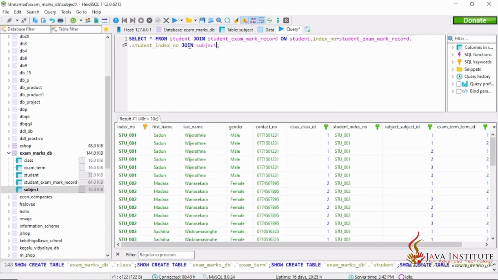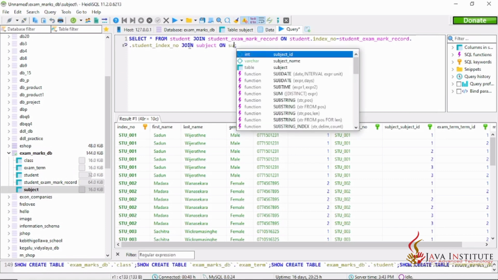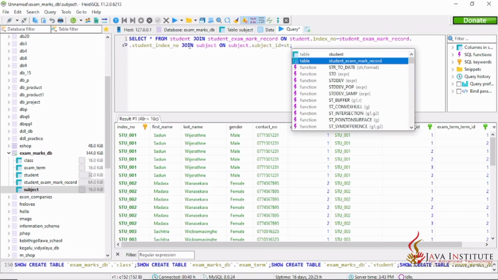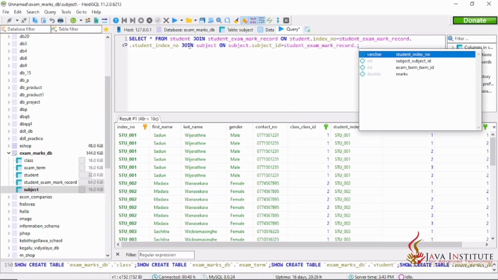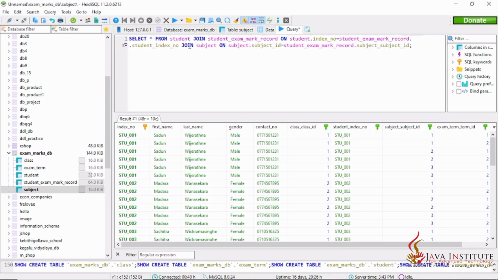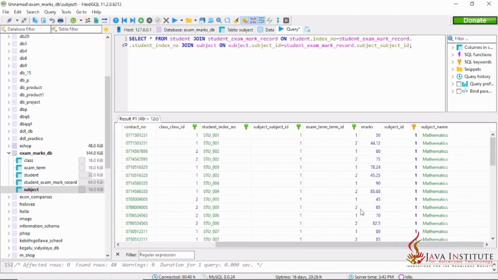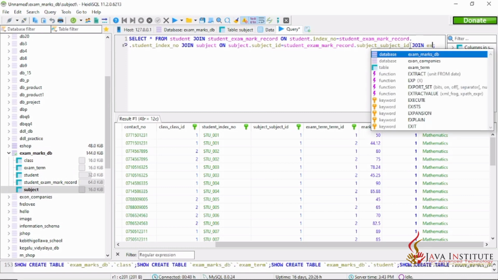So here by subject table, the subject ID of the subject table should be equal to the foreign key that is existing in this student exam mark record table. And here by executing it, we can gain also the details from the subject table by joining to this. And also okay, let's join the exam term table also.